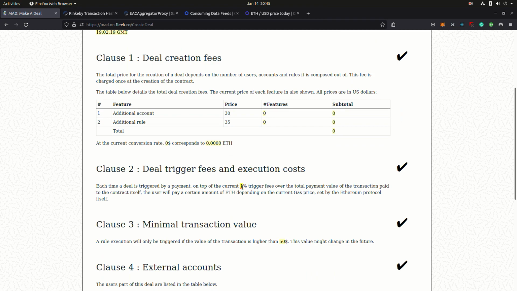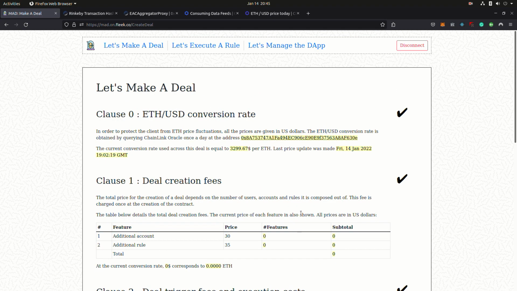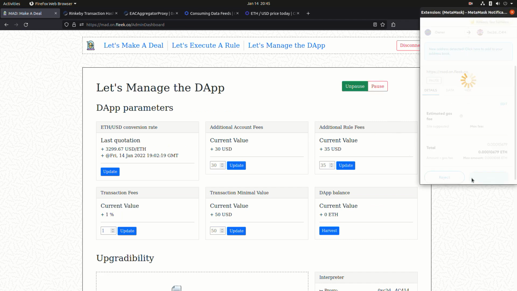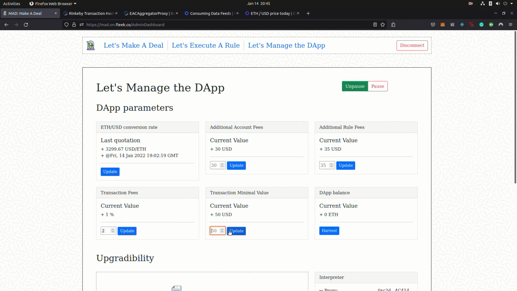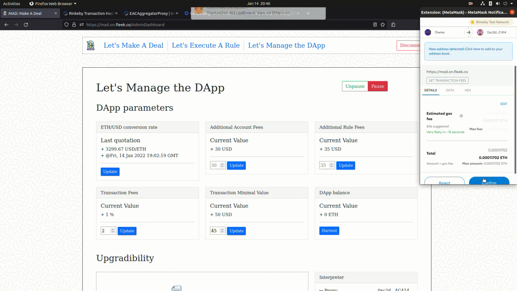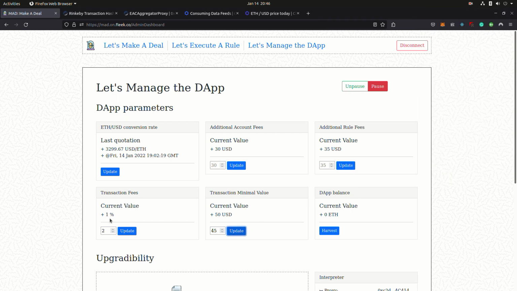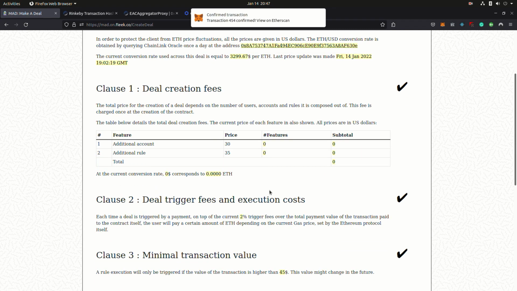Now let's change the deal trigger fees and the minimum transaction value. I go back to the admin dashboard. I pause once again the tab. And now I can modify the values. Let's put 2% for the transaction fees and 45 for the minimal transaction value. Finally, let's unpause the tab. You can now see that the two values have been correctly updated.